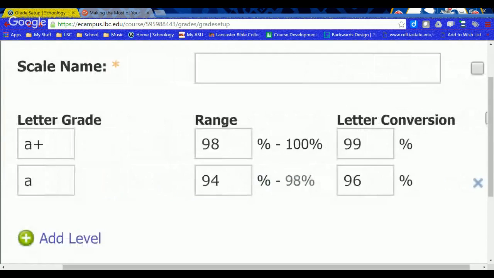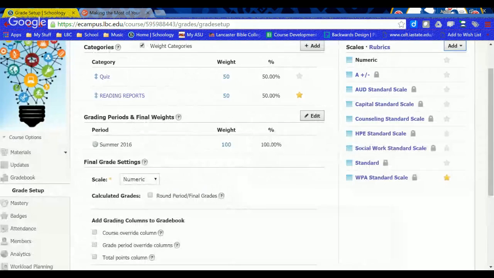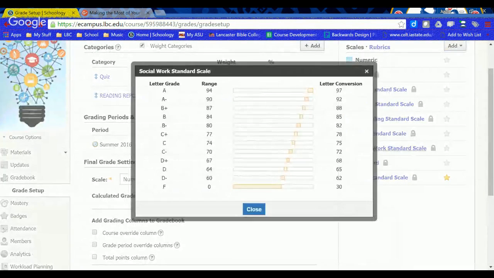I see what you're saying. The 98 won't convert. It won't take over. Our scale is 90 to 89. Like that's how. Here we go. Is that your scale? That's the social work standard scale.